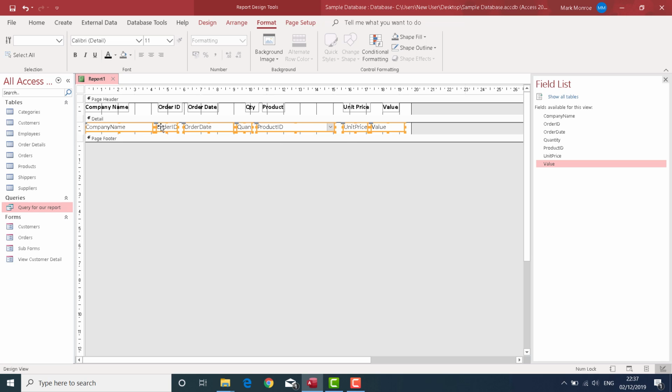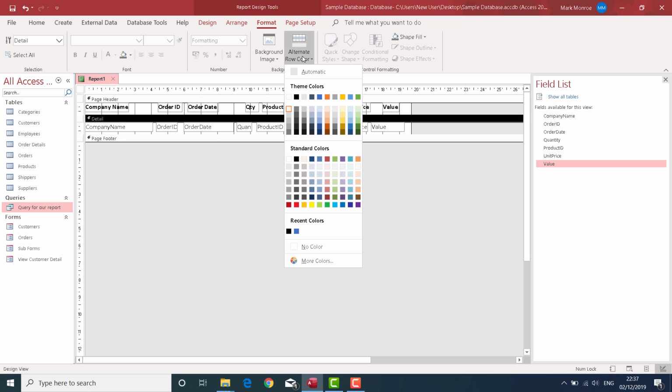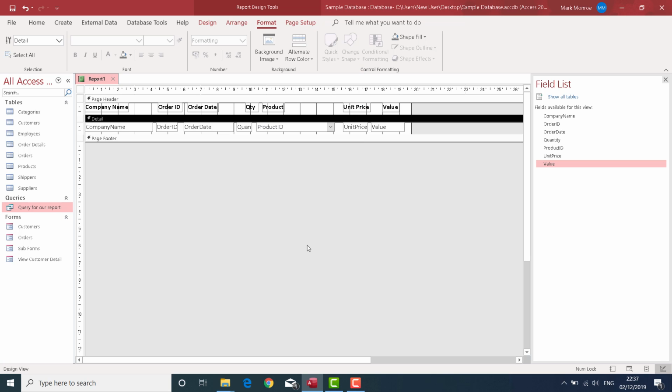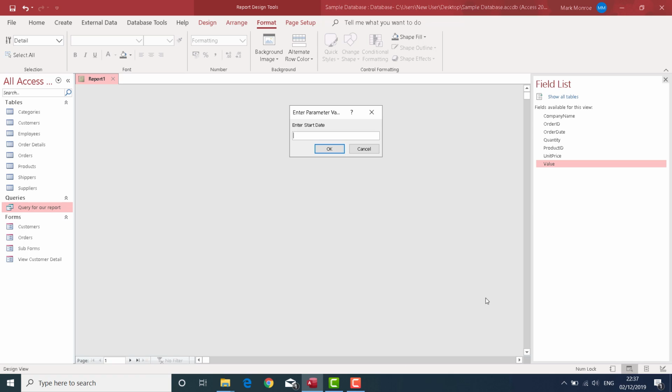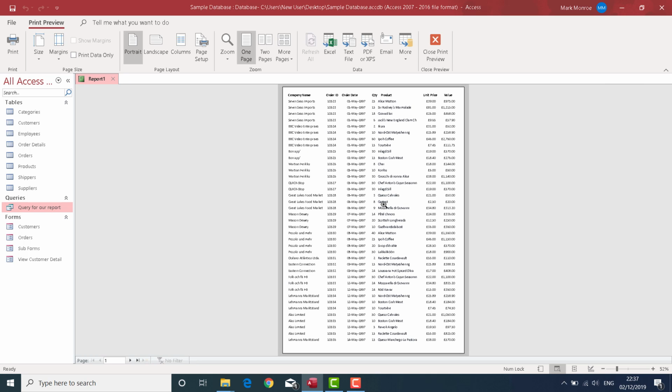I then want to click inside the detail section, not the fields. I'm clicking on the detail section, and then I'm going to change this alternate row color from the format ribbon to say no color. If we take a quick look at this, again we'll type in our regular date range, and there you can see the report looks a little bit neater, and if we zoom out we can see we have this.